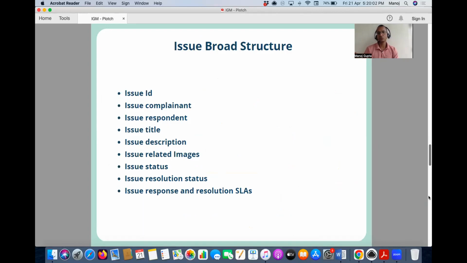One is issue response and resolution SLAs. What is my expected response time and what's my expected resolution time? So that the buyer app can tell the seller app that I want the response within, let's say, 1 hour, and resolution within 24 hours. And in your CRM, let's say using Plotch CRM, the reminders can be put.